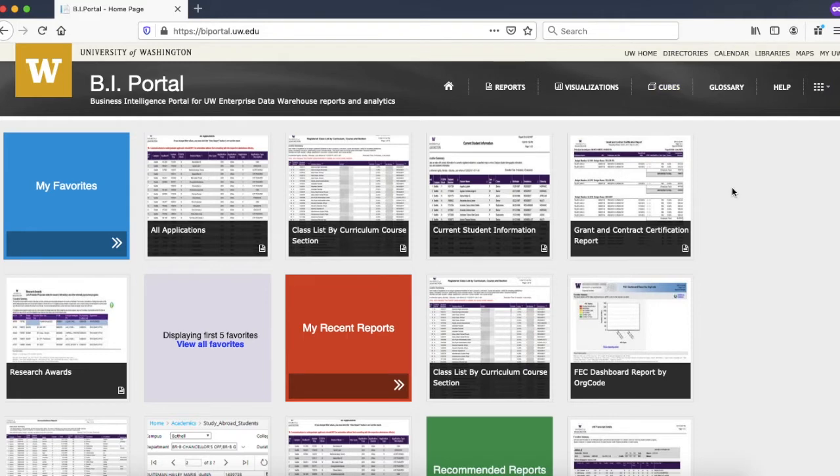The first thing I want to call out is that when you log into BI Portal, it may look different than what you see right now. We've designed the portal to be specific to each user. So once you flag favorites or view some reports, those will start to change your individualized homepage.